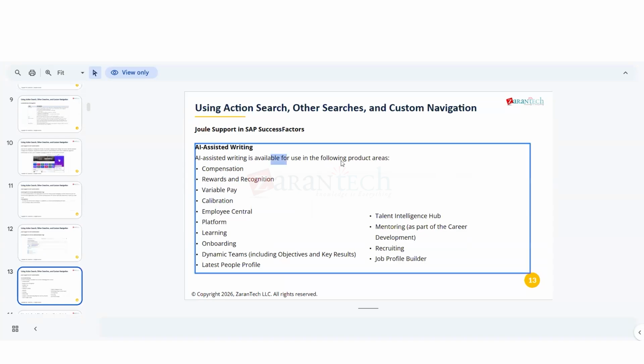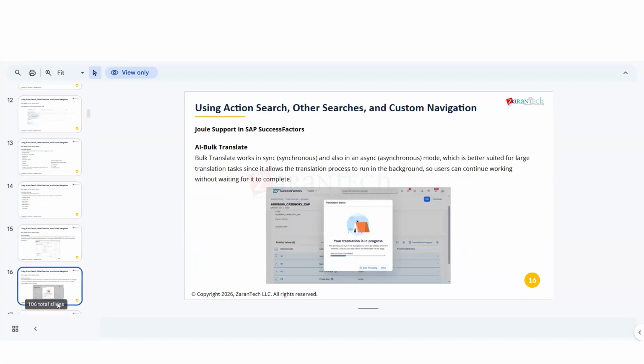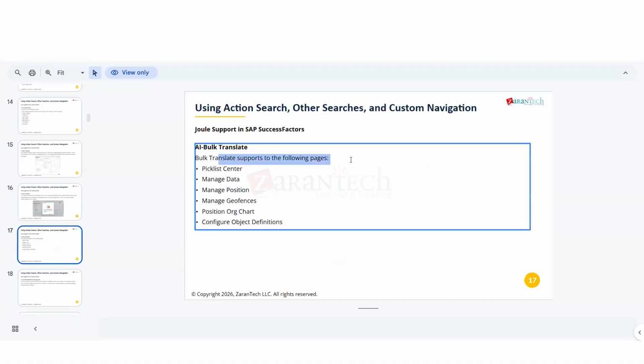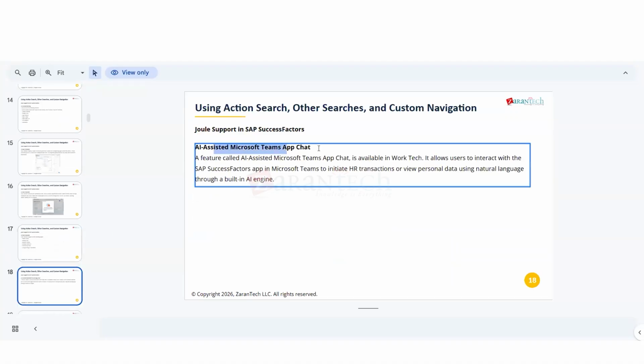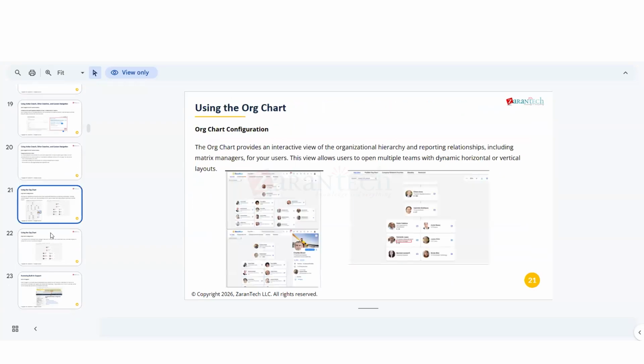AI assistant writing is available for use in the product areas. These are the product areas you have already seen in the system. Just change the tone, all this. But this is assistant writing, not rule, which is a text box. All these bulk rates support the following. All these we can do in Microsoft Teams and chat, or chart configuration. I'll teach you this thing.